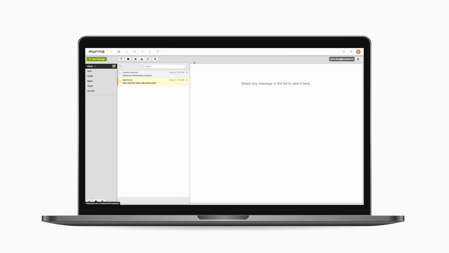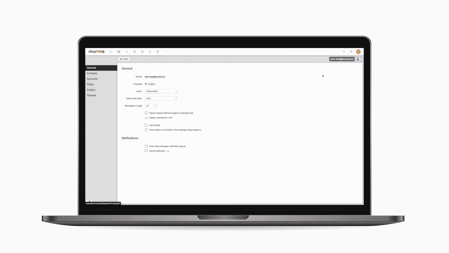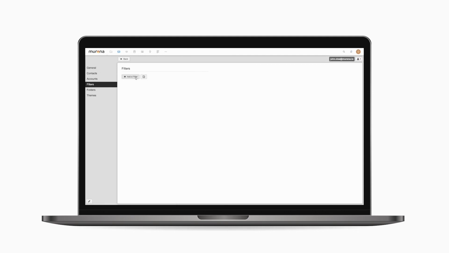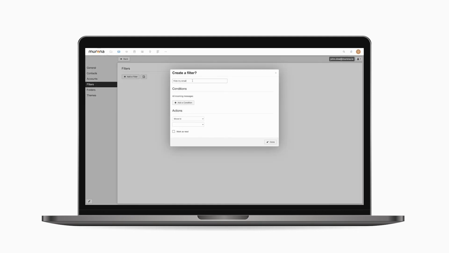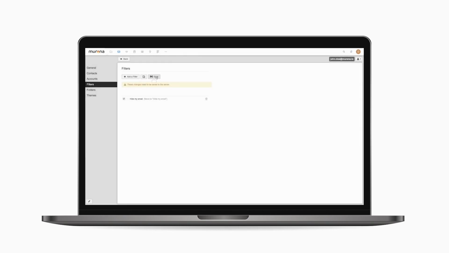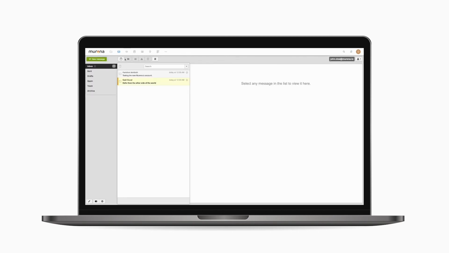Click on the person icon on the top right, then Settings. Click Filters on the left, then Add a filter. Give a name to the filter in the conditions. Select Recipient, Contains, and paste your Hide My Email address. In Action, select Move To and the folder you created for these emails. Click Done, Save, and Back. Now, emails sent to your Hide My Email address will be collected in the folder you created.